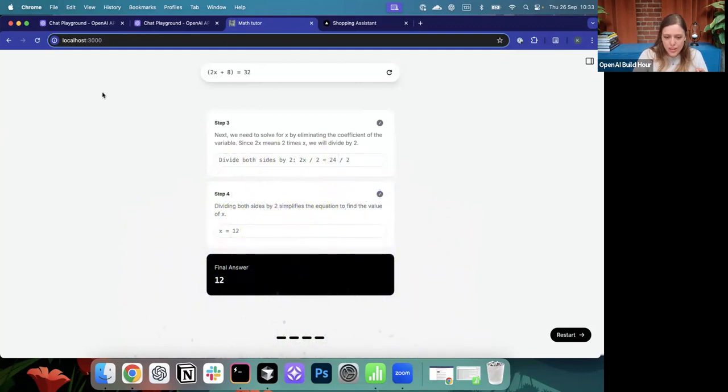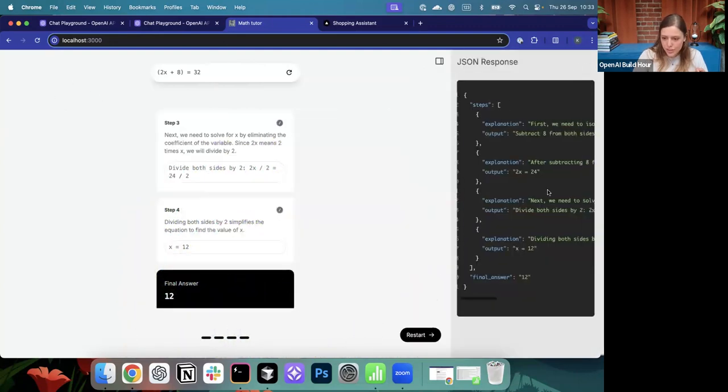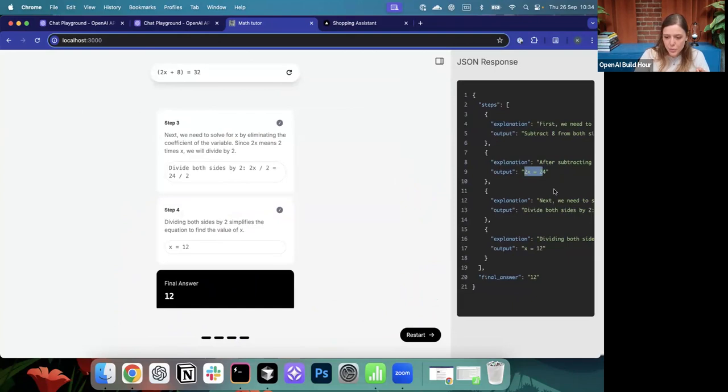And if we look at the JSON response that we got, oh, actually, we need to be more specific in the prompt. But we got an array of steps. Each step had an explanation, an output, and then we have a final answer.